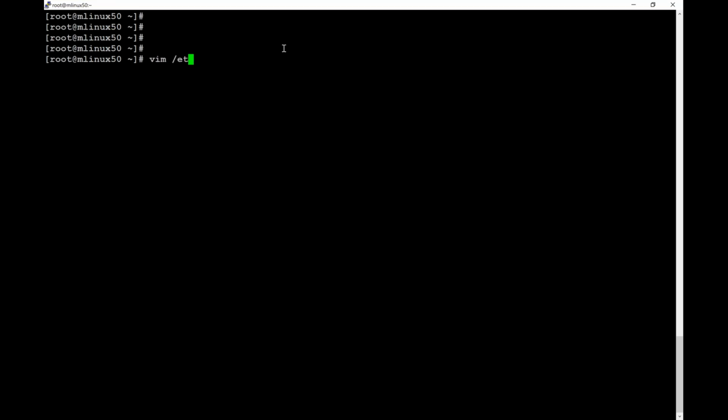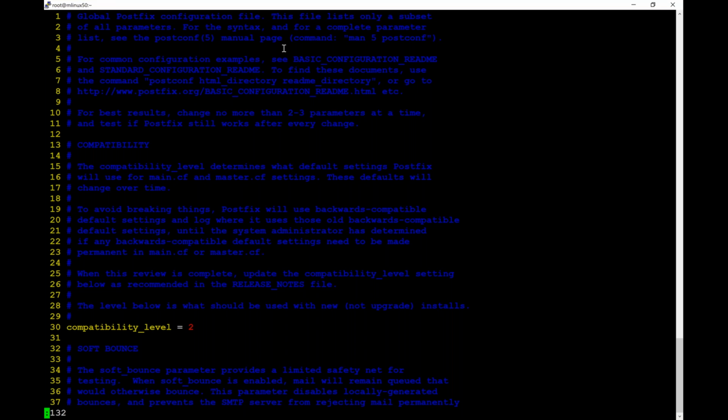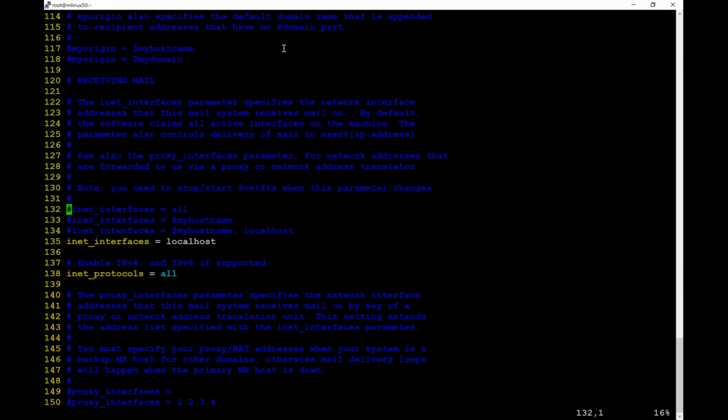So go to /etc/postfix/main.cf. Go to this config and set the line numbers. Probably you can go to line number 132. See, inet_interfaces is set to localhost. This is going to create a problem. All the mails coming from outside will be rejected. If you don't want that, then comment line number 35 and uncomment line number 32. This is the first change you have to do.